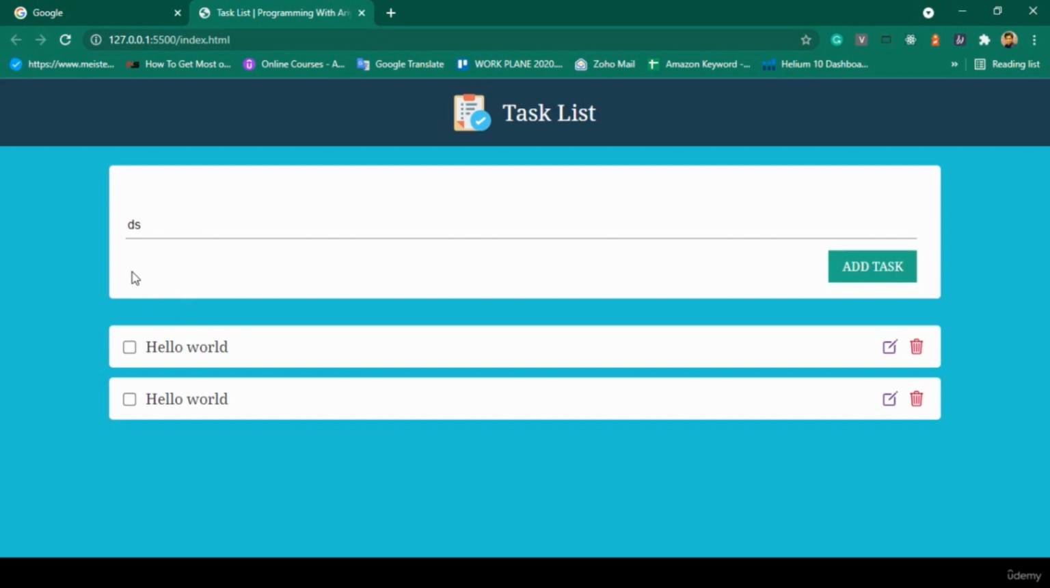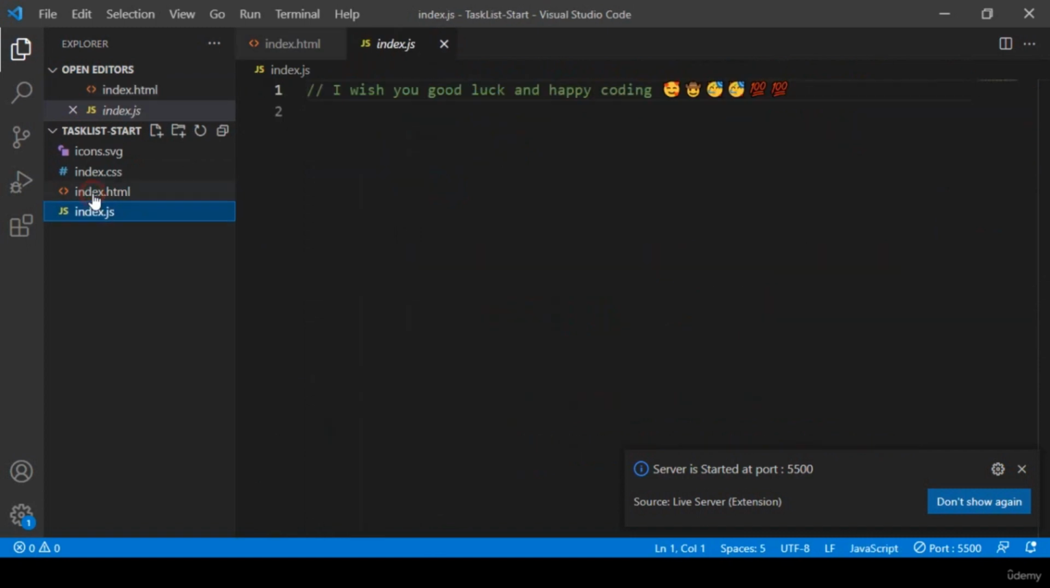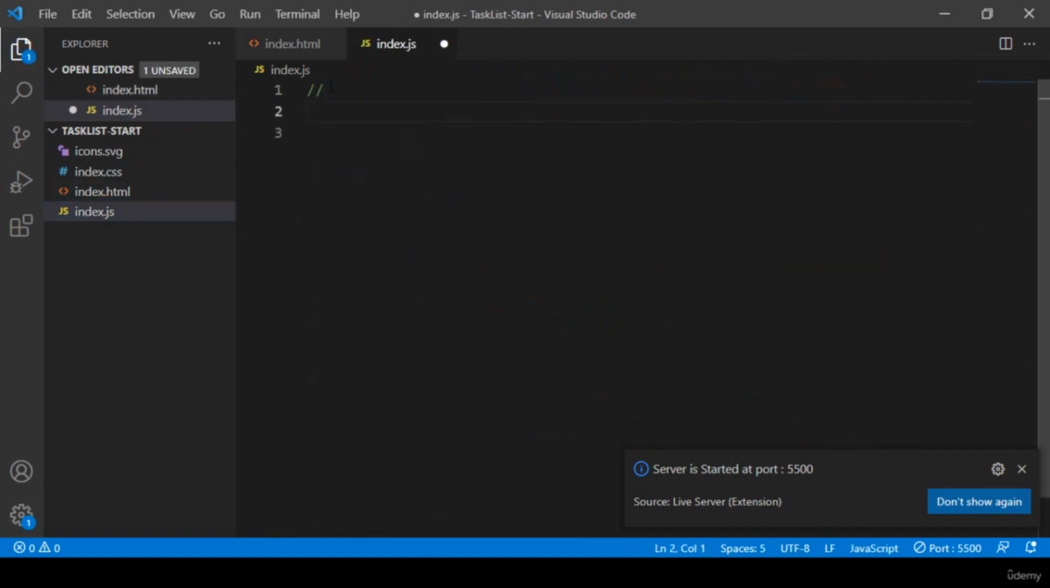So for that reason, first of all, we have to create 3 constructors. If you go right now, I want to open our index.js. Into this index.js, as I told you, we have to create constructors. The first constructor will be our task.